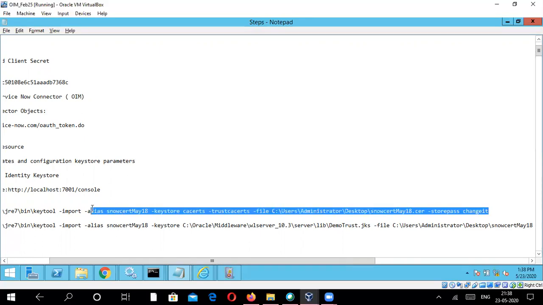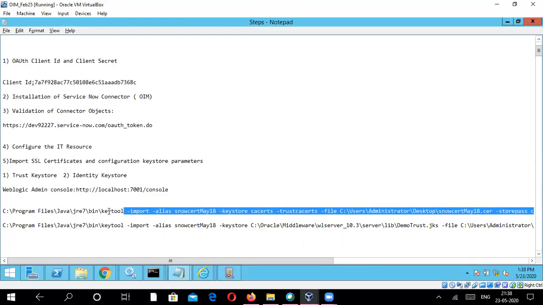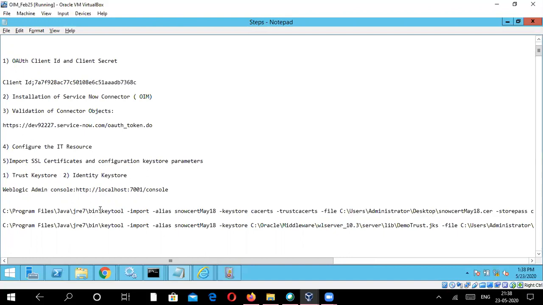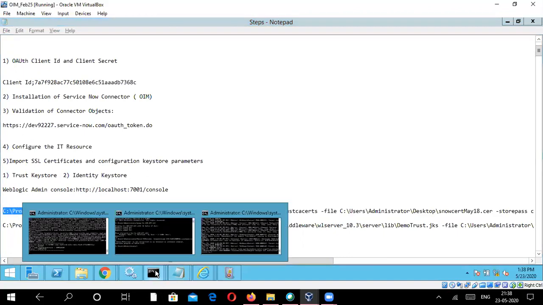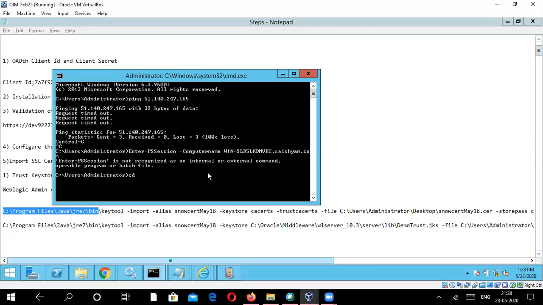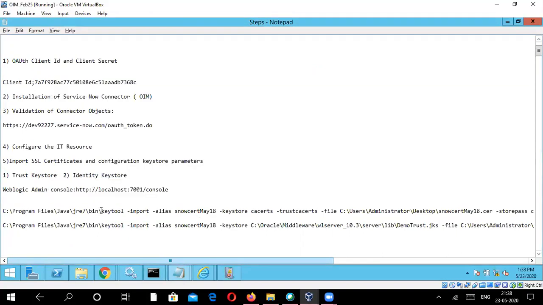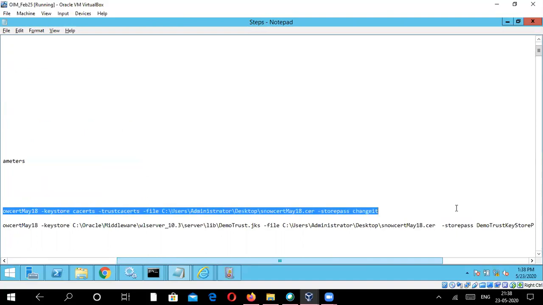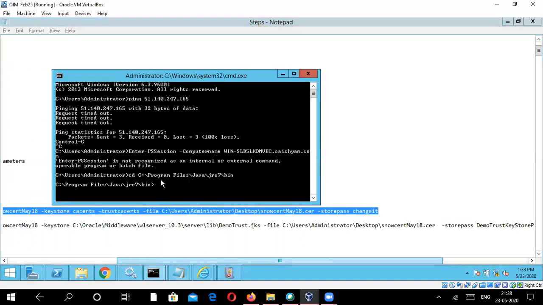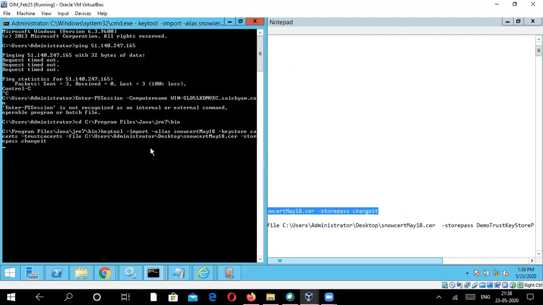Okay, so I need to call out this entire command here. Let me open my command prompt. Because I've already done this step, ideally it should tell me my certificate is already placed. Let me see. See, it shows it's already existing.